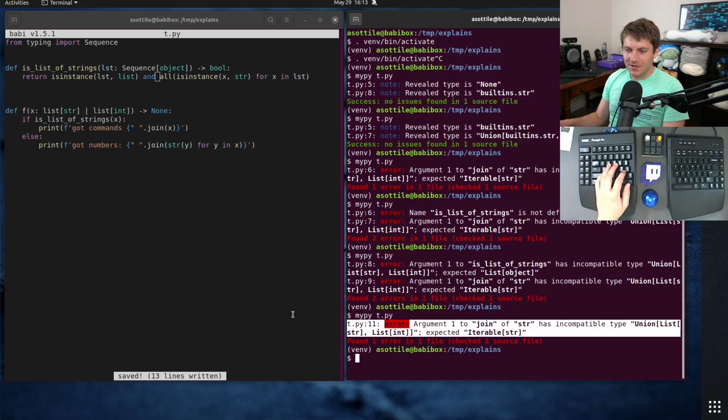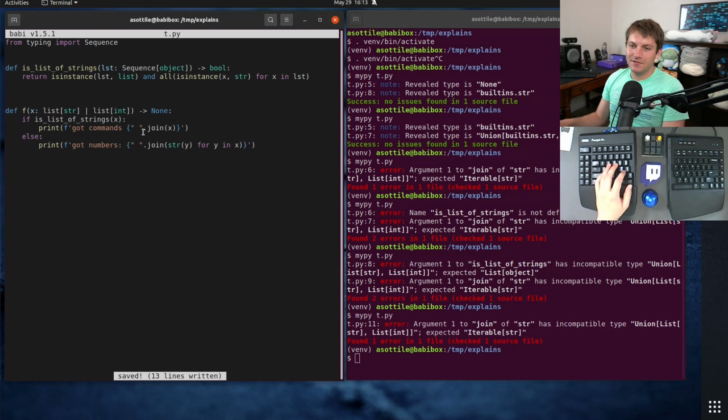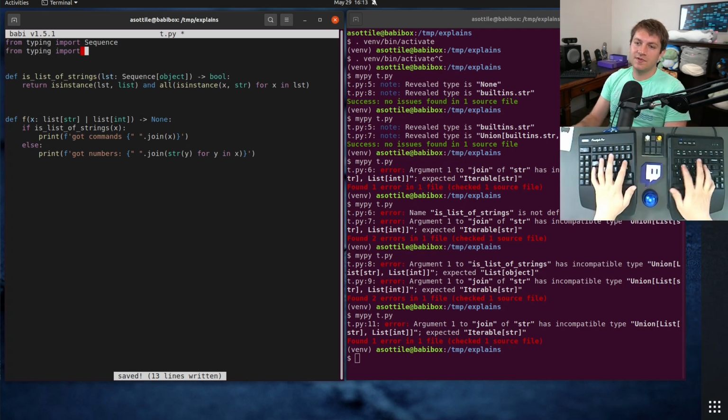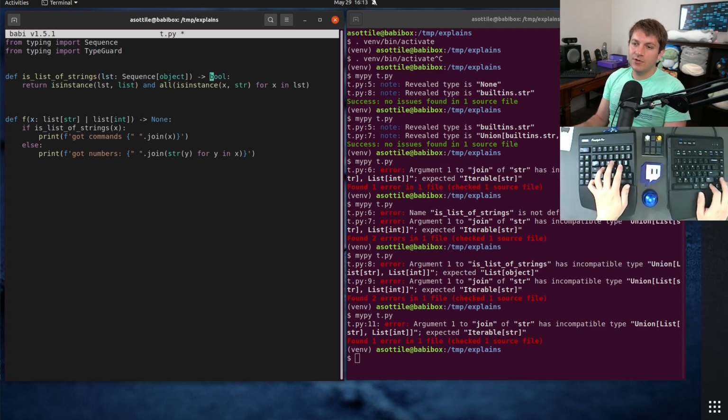But mypy still doesn't know that we're narrowing properly here, so it's still complaining here. And so what TypeGuard allows us to do is take our custom narrowing function and have the type checker understand it. So instead of returning bool here, we'll do from typing import TypeGuard, and we will use TypeGuard with the type that we're narrowing it to. In this case, List[str].